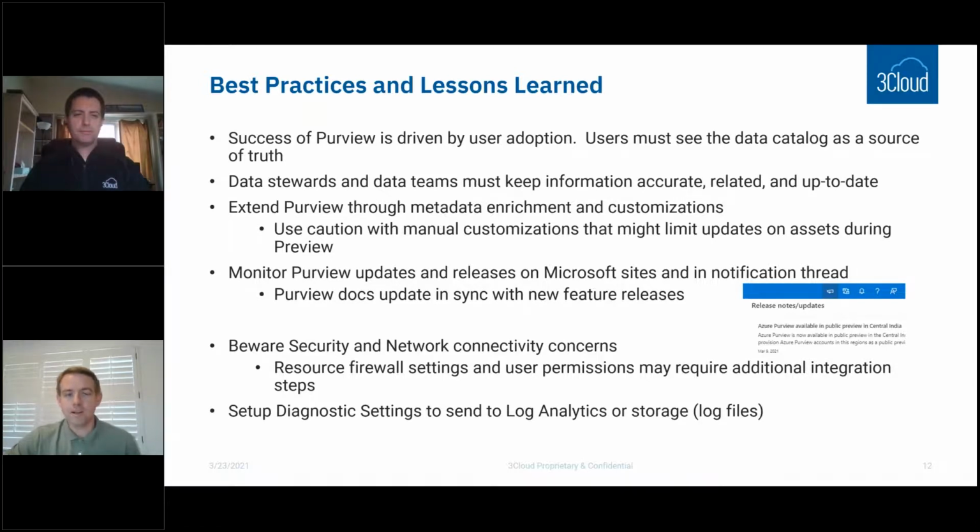Other things to note about Purview is it is in preview, so there is a release cadence. You can keep track of that through a couple channels, but within Purview itself, there's a release notes and updates menu that will tell you what's been updated. We're seeing about every couple weeks another update has come out. This program was released in early December, and so it's steadily growing.